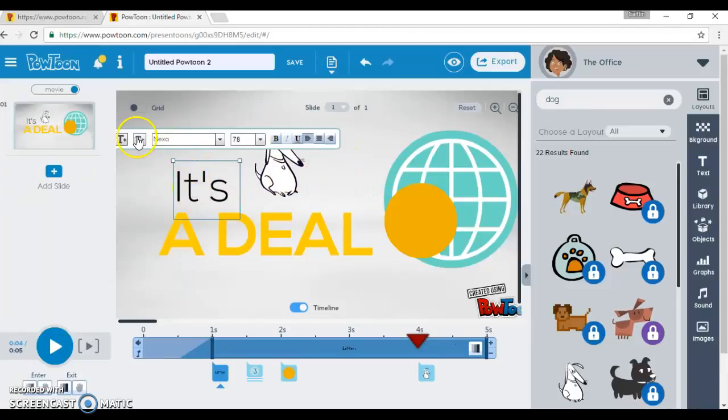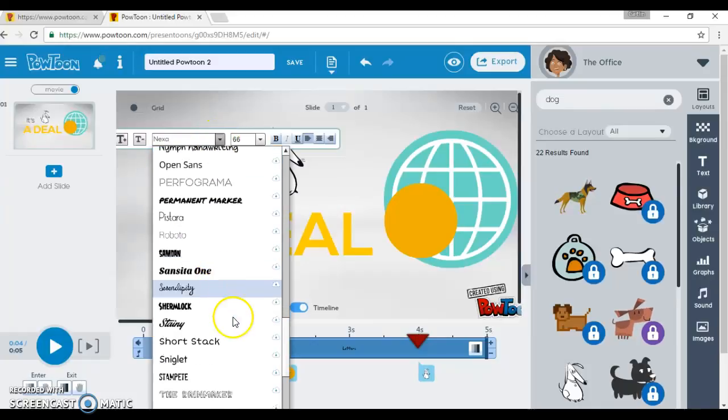When I'm in here, I can make the text smaller. I can make the text bigger. I can bold it. I can center it. I can change what the font is.